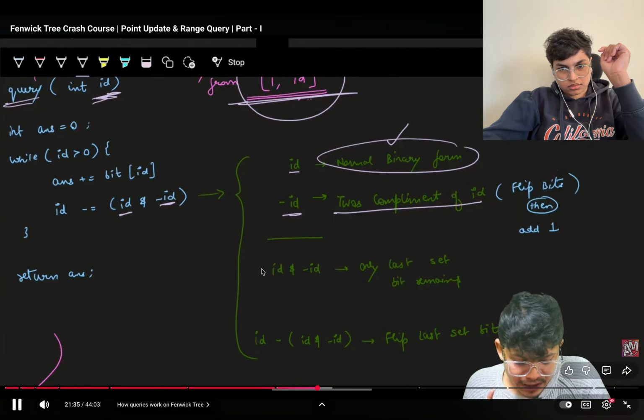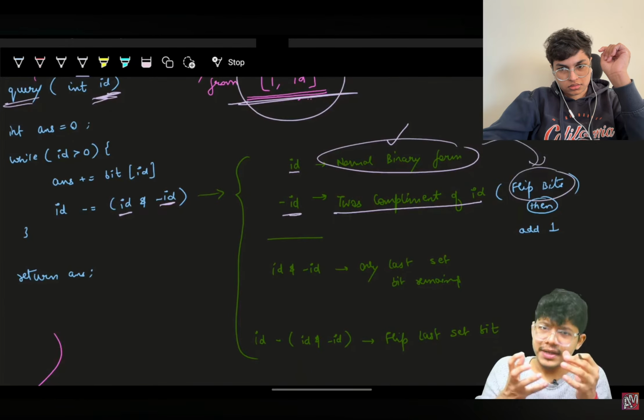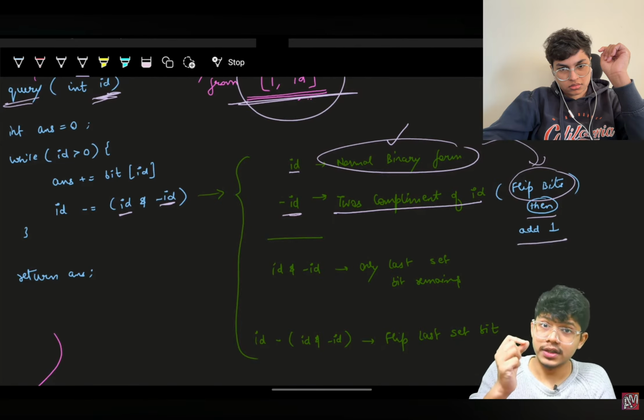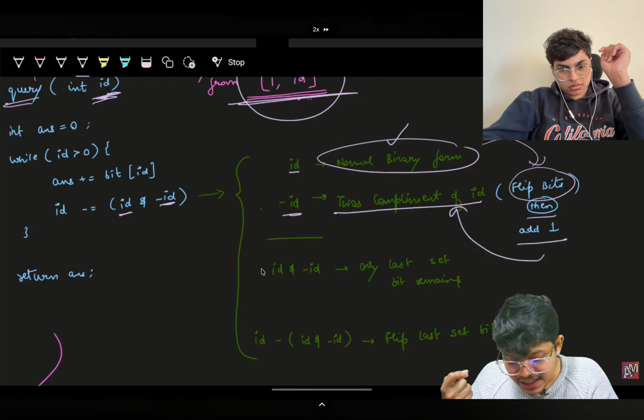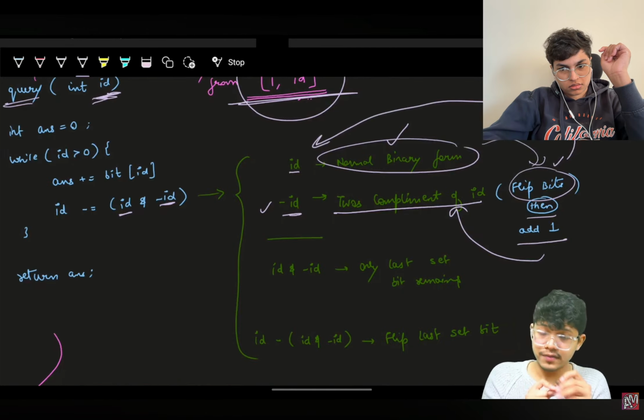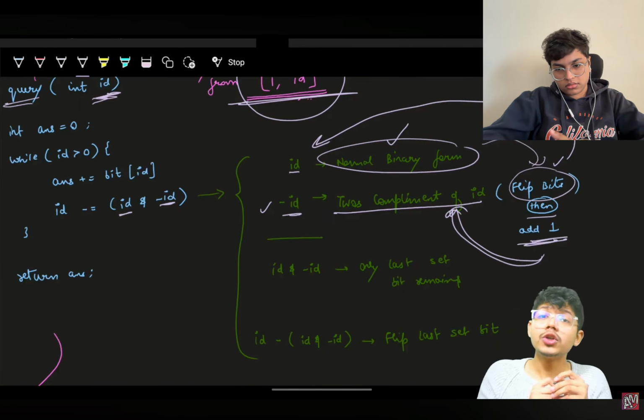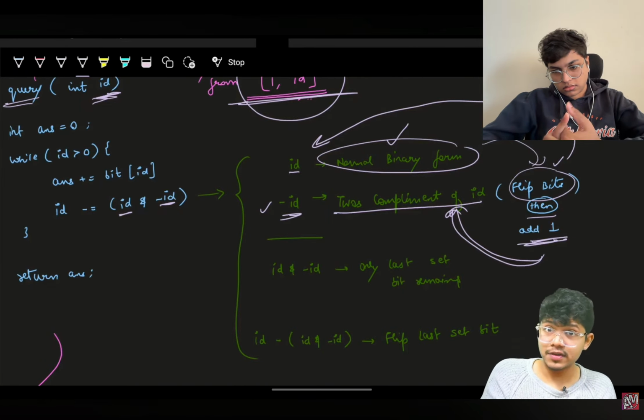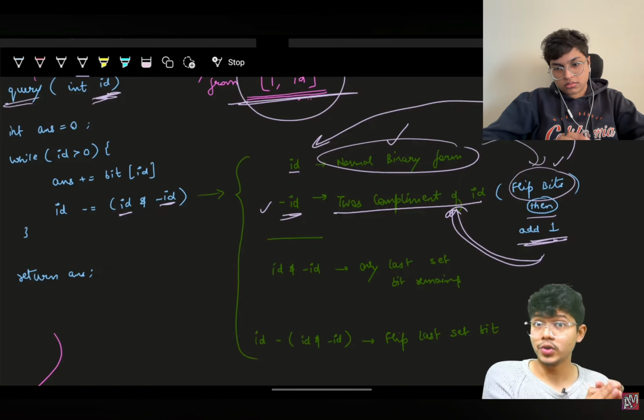How is it done? Simply flip the bits, flip the natural bits which you had, and then add a 1. You will get a 2's complement, and that is how you represent a negative of a number, right? Flip the bits of the original number, which is a positive number, add a 1, and you will get a 2's complement, and that is nothing but a minus of that specific ID. That is the basics of bit manipulation, which I'm teaching you right now.